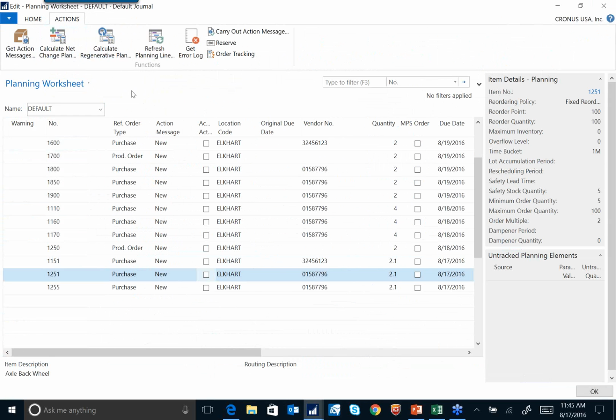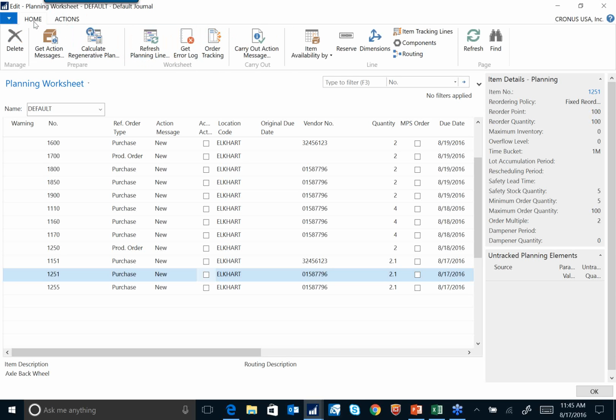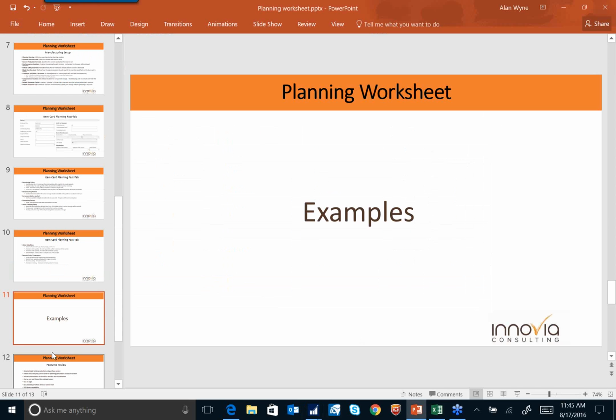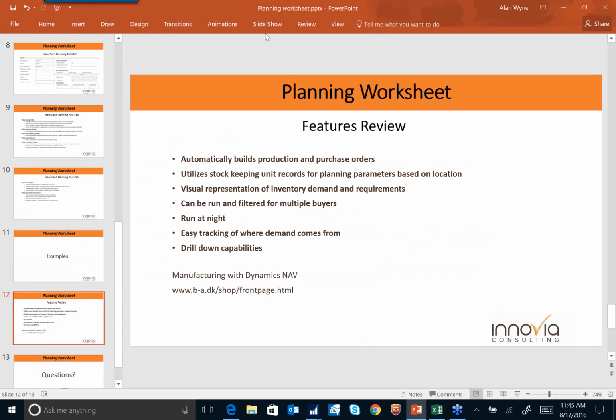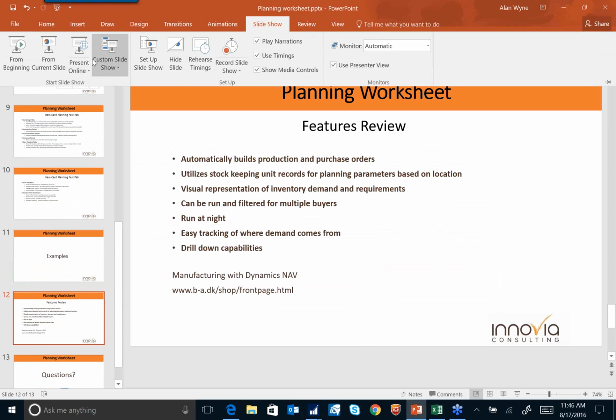Or I can calculate the net change. Again, go out, find the information for me, come back and just show me my changes based on information that's been happening through the day. It's a faster way for the system to give you a new plan. It does not replace running it from scratch each day, but it does give people the ability in the middle of the day to go out and get an adjusted snapshot, if you will. So the planning worksheet is strong. It's a good tool for us to work from. So let me pop my slideshow back open.